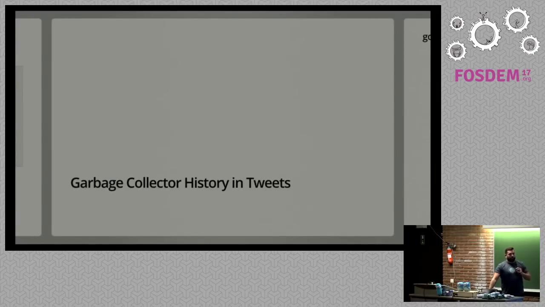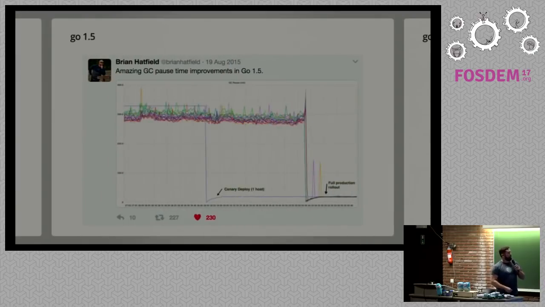Also, garbage collector. Every single time I've done this talk since Go 1.5, I've added the same tweets. Brian Hatfield has been tweeting the garbage collection pause of his servers every time he moves to the new version. It went from 300 milliseconds, which is crazy bad, to around 30. That was from Go 1.4 to Go 1.5. That was when we actually gave a talk about it, because, look at this.